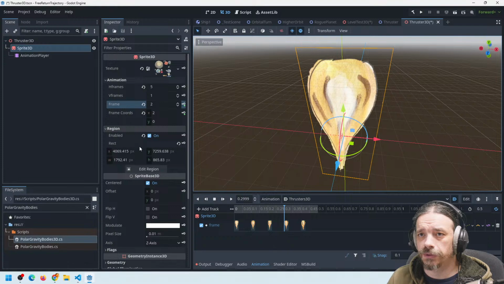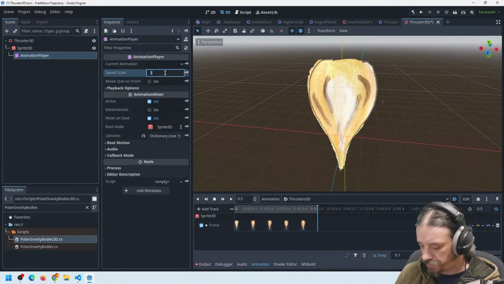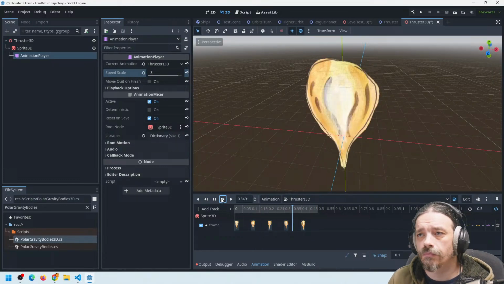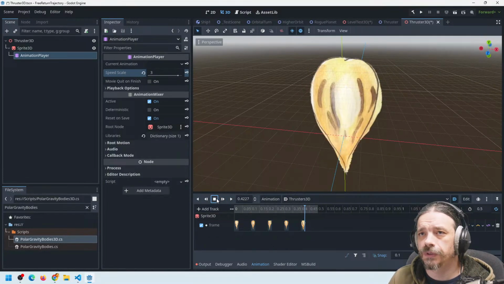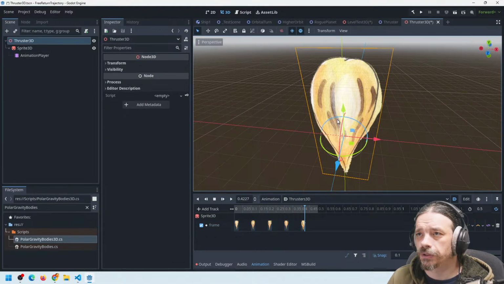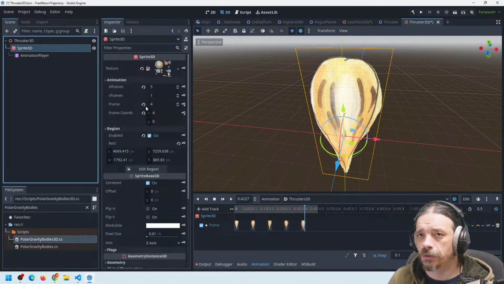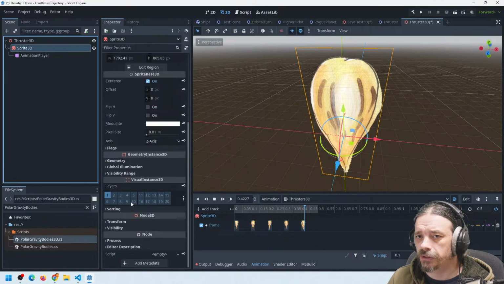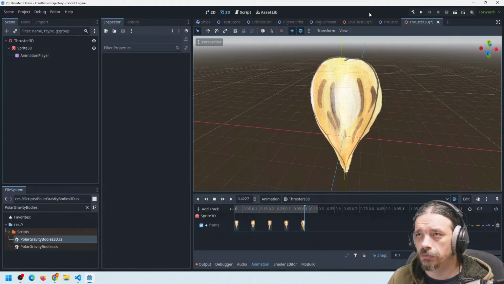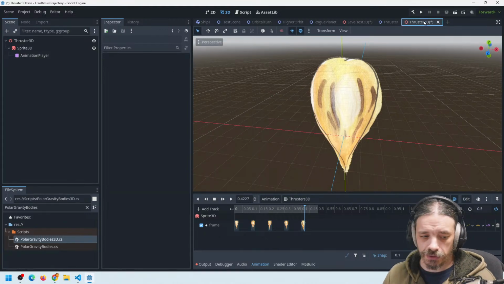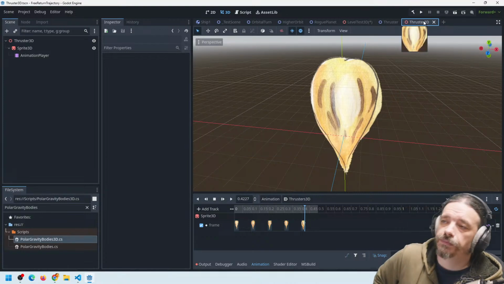Nice. The speed will be a little bit faster. So speed 3. And we have fire. Very nice. So the Thruster 3D needs to be a little bit smaller. So let's go maybe on the sprite, and let's change the transform. No, let's keep it this way, because this will be used on the main engine later also. Save.